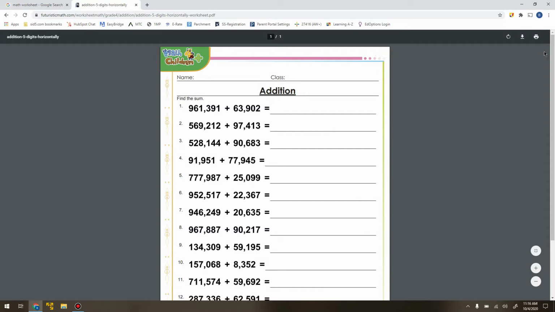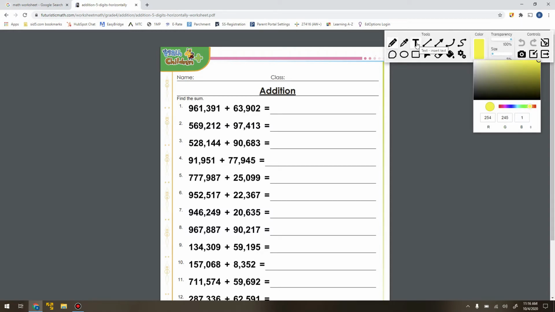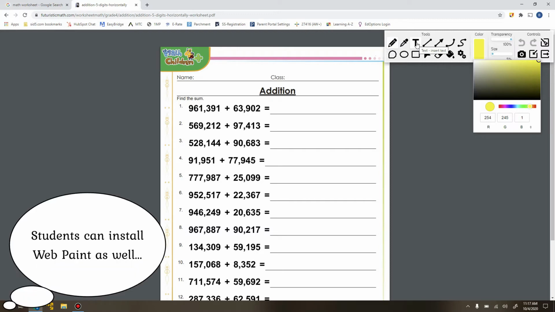Once you have the worksheet or whatever document or web page you want to do markups on displayed on the screen, you will go up to the top, click on the Web Paint extension, choose your color. For this example, I'm going to use the yellow. You can also write directly on it. This is very similar to DocHub, but if you are needing to write plus draw on your document, you might want to choose the Web Paint extension instead.